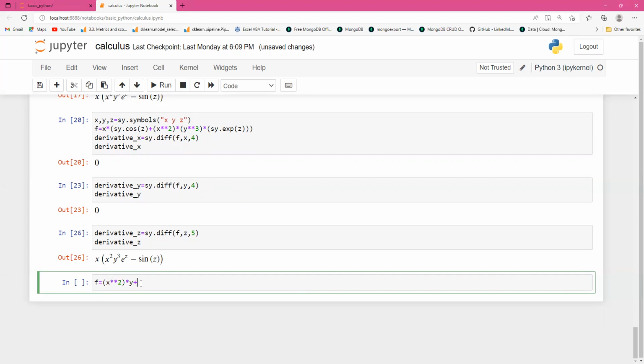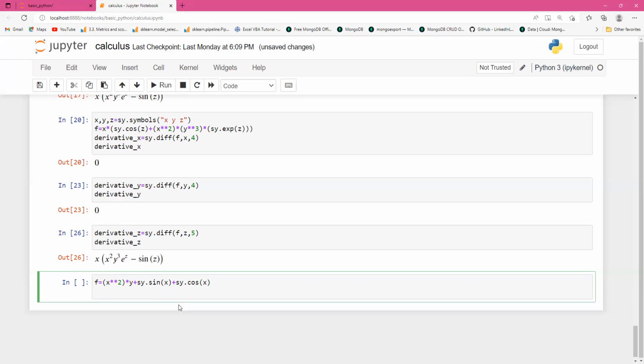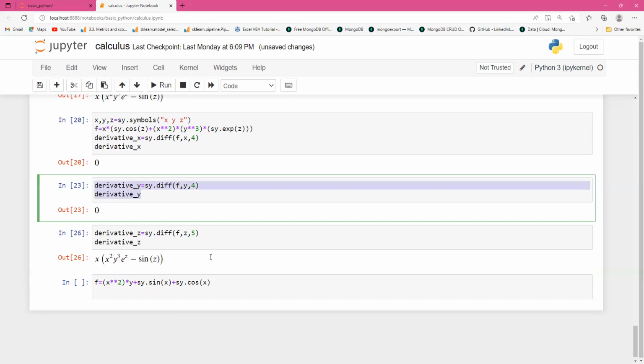So plus there is a sine function. So sy dot sine of x. Yes, so sine of x I will write, then plus cos of x. So again sy dot cos of x. So you have to write this, and suppose you want to find the derivative of this function f with respect to y.